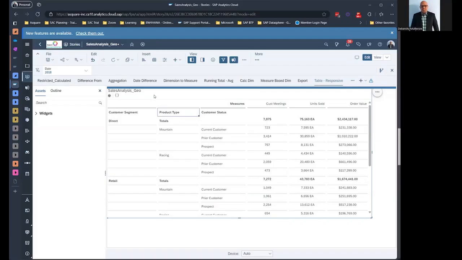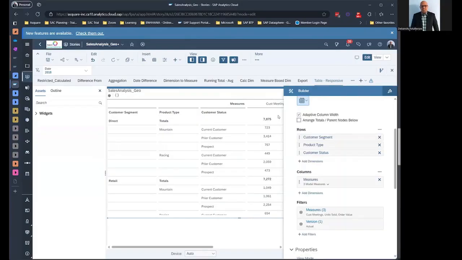If they want that, then you go again to the builder panel, and there is an option called arrange totals parent nodes below. If you do that, then your totals will come after your individual members. So that's also possible. The default behavior is that SAC shows total at the top, because from a user standpoint it makes sense to see the total at the very top level immediately. If there are too many member values, they don't have to scroll down to see totals. But if they want it at the bottom, then click on arrange totals below, and the totals will go down.